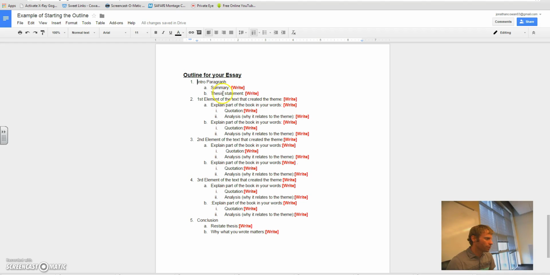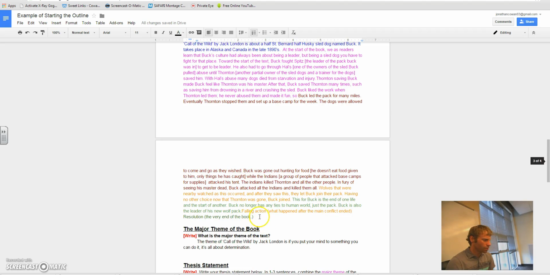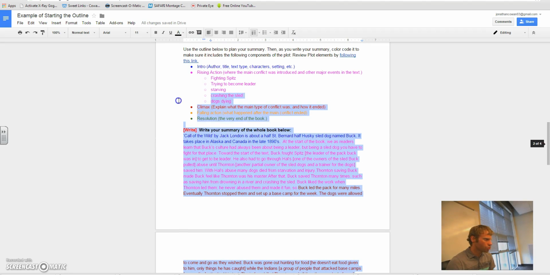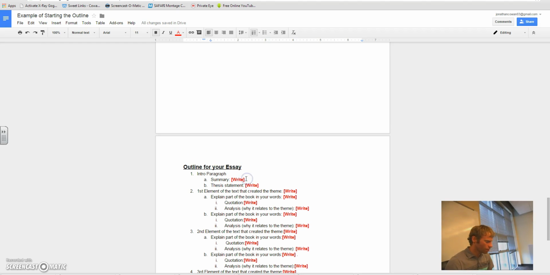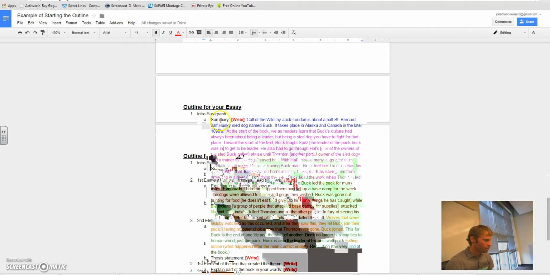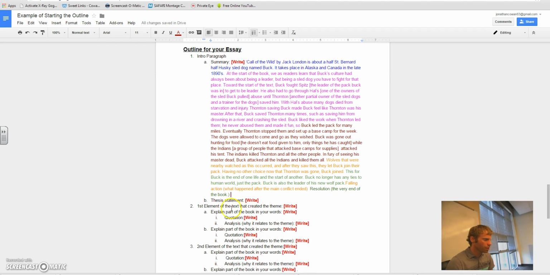So to do your outline for your essay, for the summary right here, just go copy and paste your summary. It's right here. You wrote your summary right here. So after you select it, you use Control C. And then right here, click Control V. Notice that it all gets pasted in nicely. So component A, summary. Component B is your thesis statement. We've done that already too.